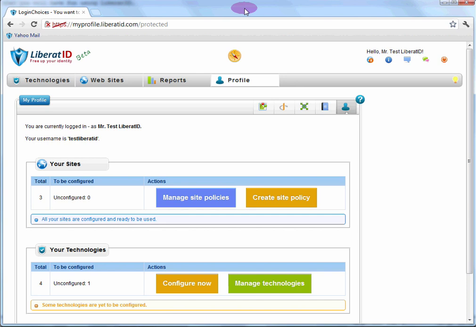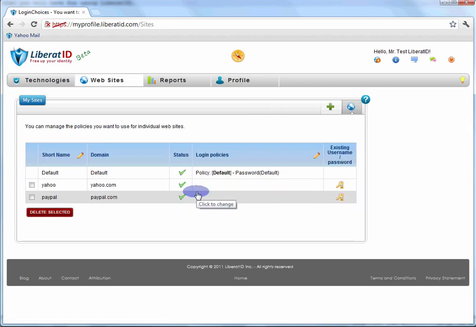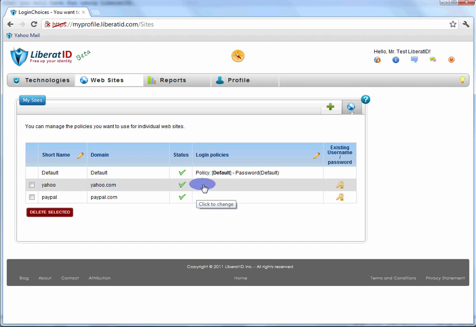Now let us see how you can administer your identity with LiberatID. When you log into LiberatID, this is the page that's shown. It's kind of a summary. The primary purpose of LiberatID is to allow you to configure how you want to log into different sites in different ways. A default policy is created when you create an account.